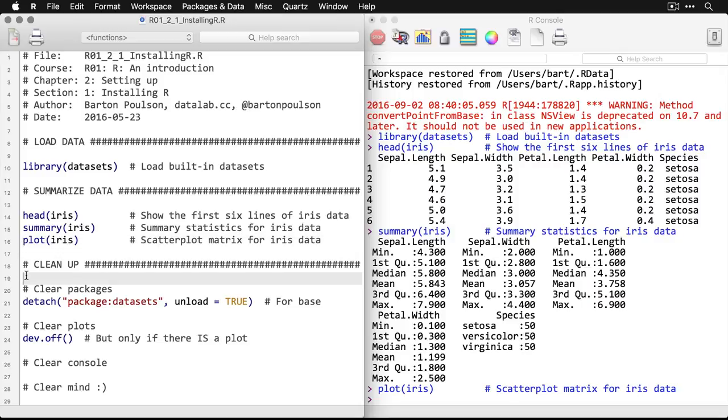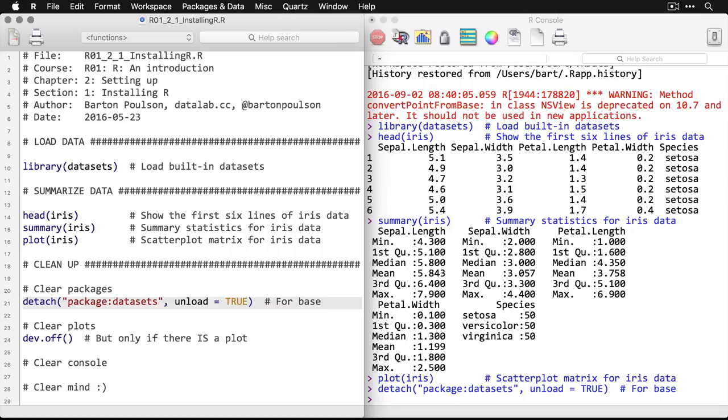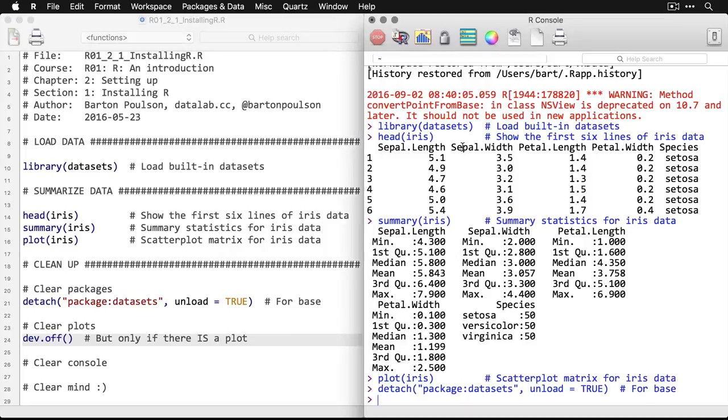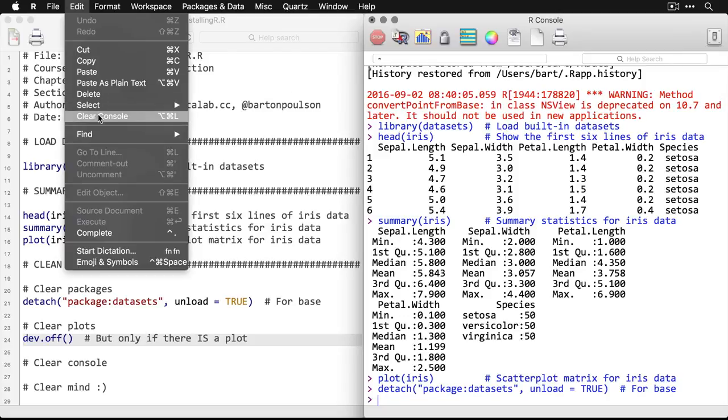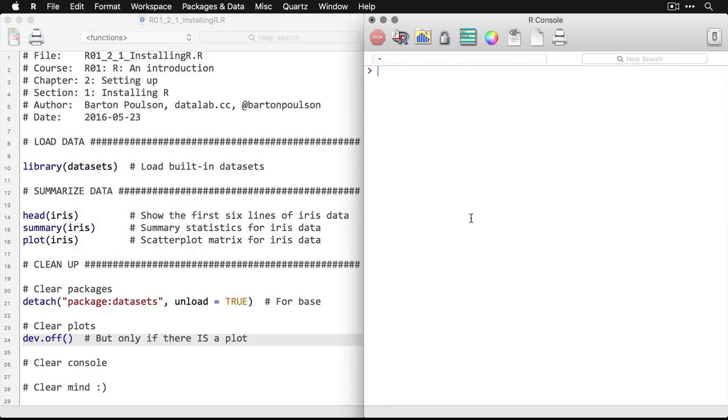Now, before we leave, I'm actually going to take a moment to clean up the application and the memory. I'm going to detach or remove the datasets package that I added. I already closed the plot, so I don't need to do this one separately. But what I can do is come over here to clear the console. I'm actually going to come up to Edit and come down to Clear Console, and that cleans it out. And this is a very quick run through of what R looks like in its native environment. But in the next movie, I'm going to show you another application we can install called RStudio that lays on top of this and makes interacting with R a lot easier and a lot more organized and really a lot more fun to work with.